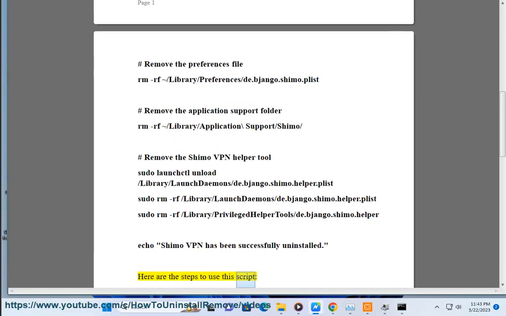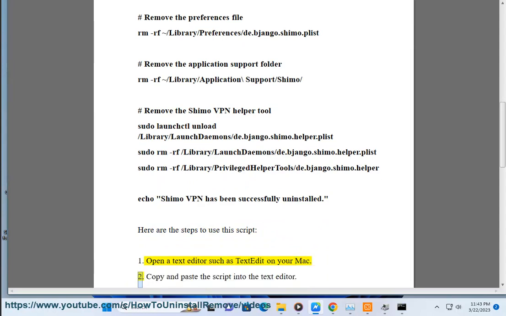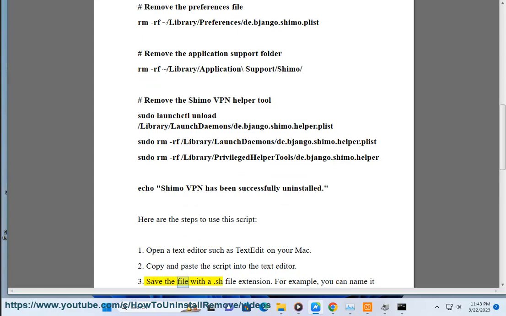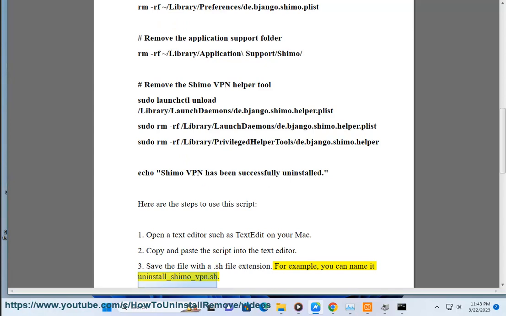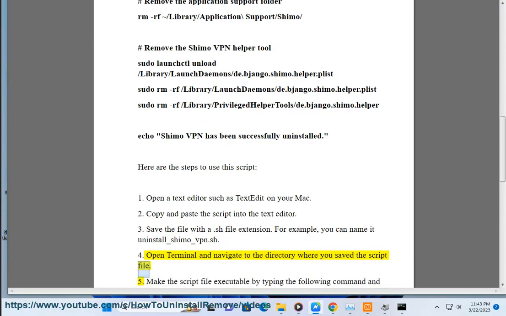Here are the steps to use this script. 1. Open a text editor such as TextEdit on your Mac. 2. Copy and paste the script into the text editor. 3. Save the file with a .sh file extension. For example, you can name it uninstall_shimo_vpn.sh. 4. Open Terminal and navigate to the directory where you saved the script file.